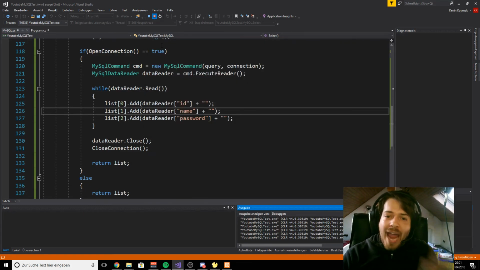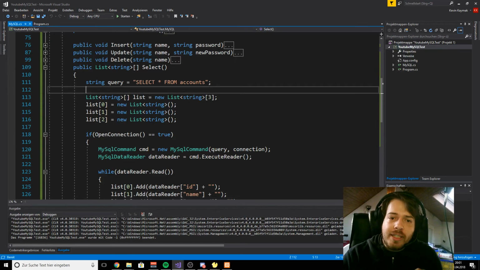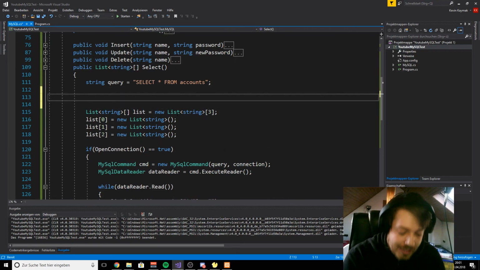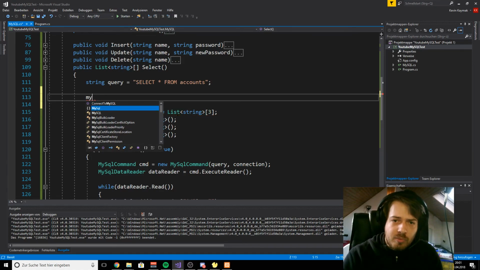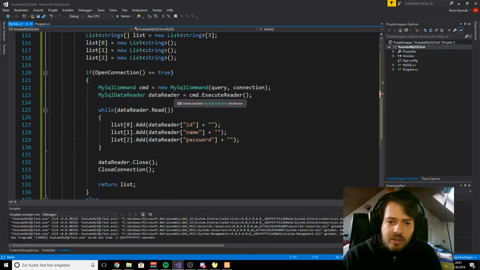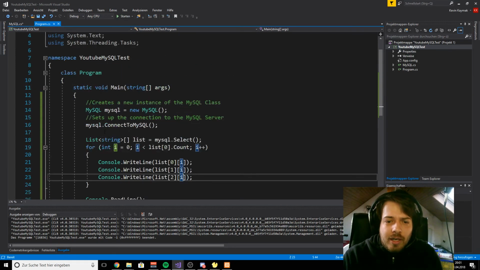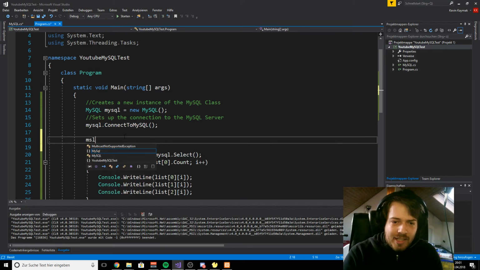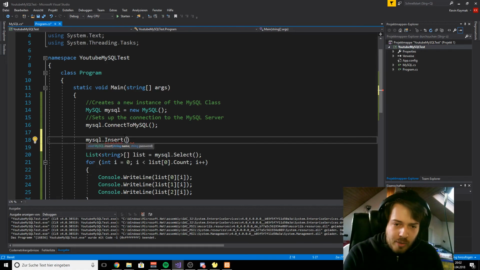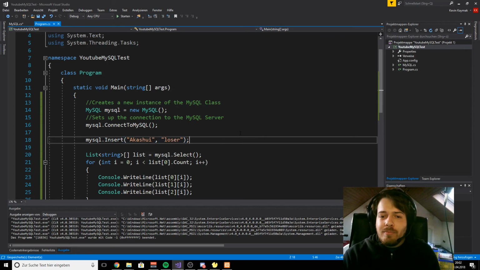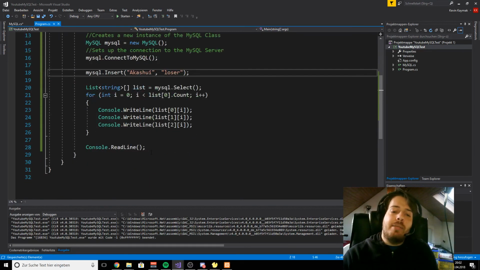Awesome, isn't it? And now actually, before we read out the list, we are going to create a new player. That means MySQL, was it MySQL? It was, damn, it is the wrong method. Go back to program, we can say MySQL.insert a new user, we say, I don't know, Akashui, and then the password will be loser, for example, and then we are adding the player into our database and then directly print out the information.